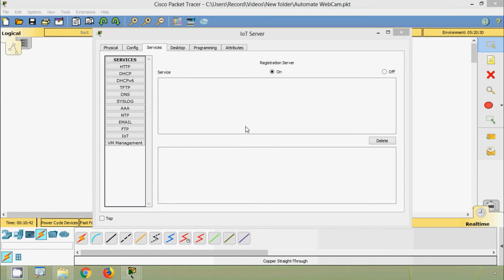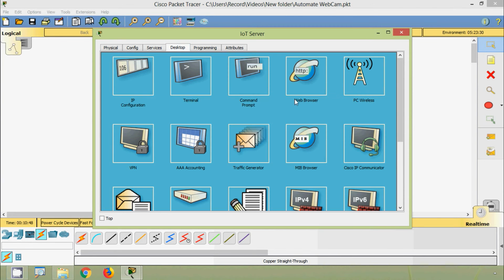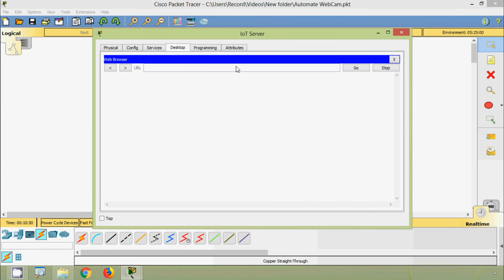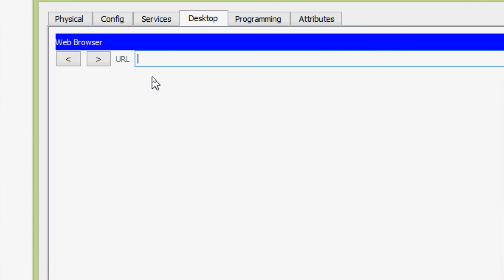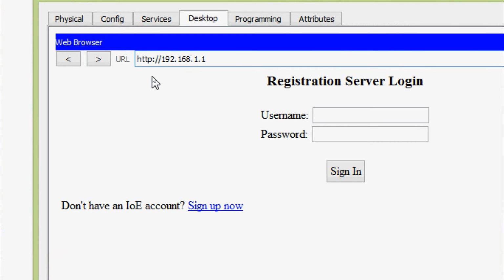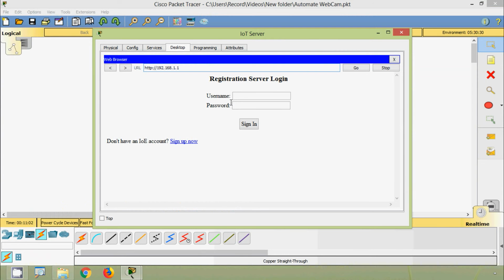And now we will create the registration server credentials. So we will come to Desktop, Web Browser. Here we will give the IP address of this IoT server, so that is 192.168.1.1, and we will press enter. So here we can see the registration server login. Currently we don't have any username and password, so here we can see the option, don't have an IoE account, so we can create it. Sign up now. So registration server account creation, username, here we will give admin, password we will give Cisco, create.